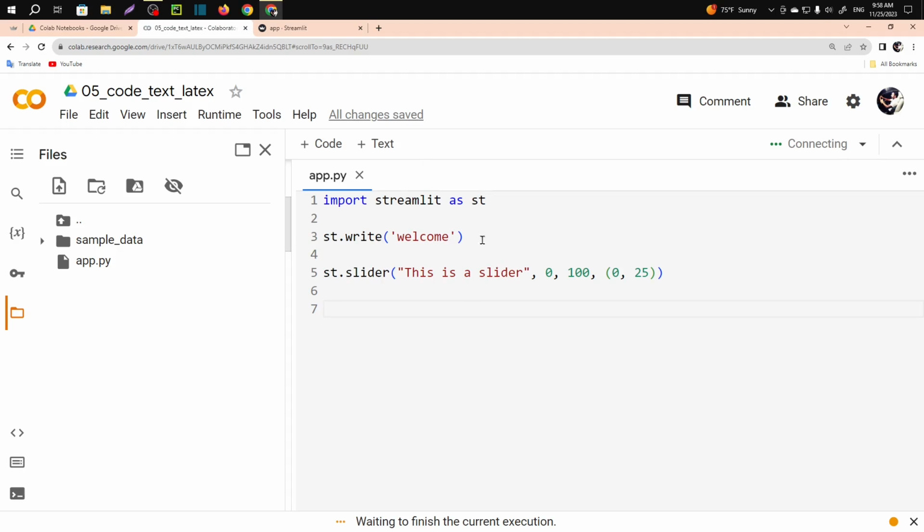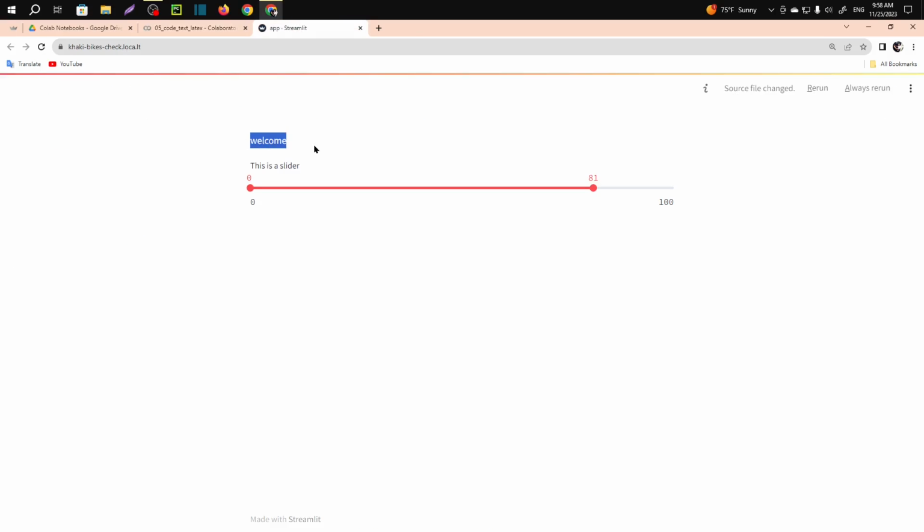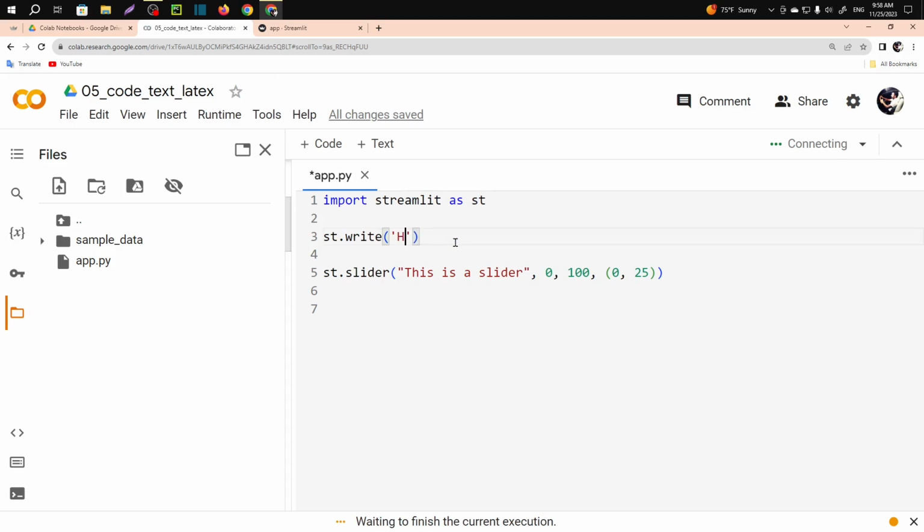So you will just need to import streamlit as st. It depends on you. Then st.write. It's not the code of the slider, it's just this text, and you can also change it. And then st.slider. This is a slider with range 0 to 100.